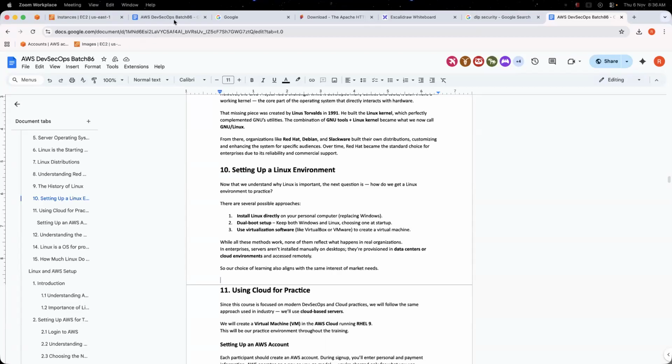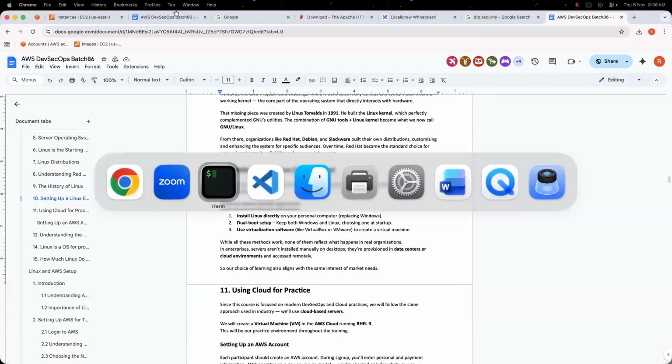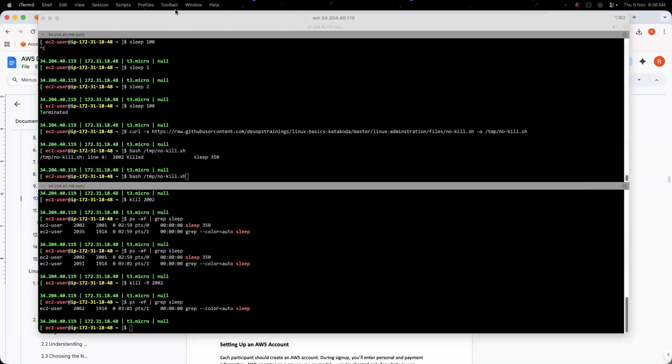What is the difference between kill process ID and kill -9 process ID? Kill is a normal kill, a graceful kill. You are telling it, hey, you please come out, you please exit. Whereas kill -9 is you're forcefully killing it. Graceful and forceful.